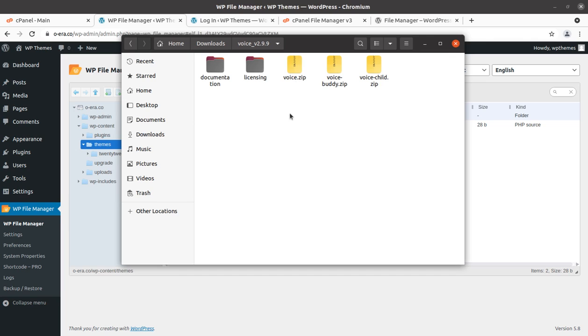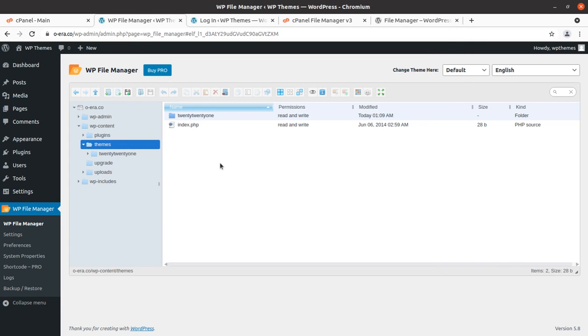I'm just showing how to upload the theme file using the file manager without having access on your server. How you can use this feature to upload the files directly to your server. You are not having FTP access, you are not having cPanel access, but you can access the file and edit the file, upload the file.